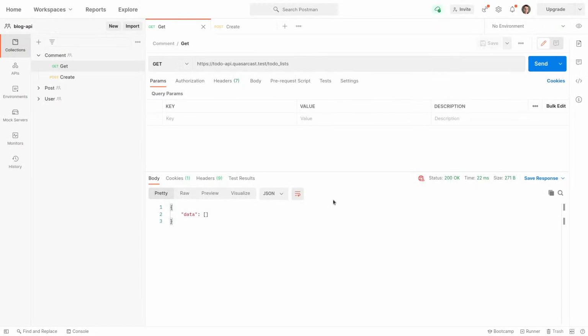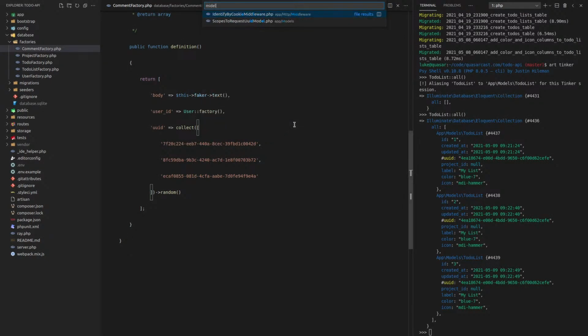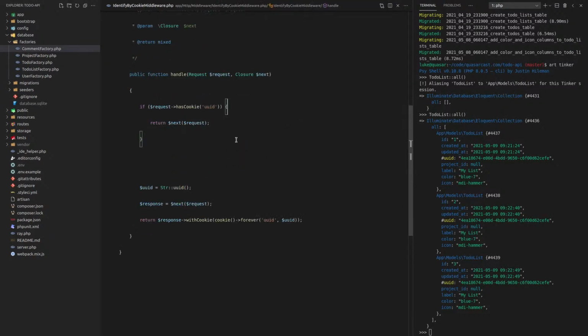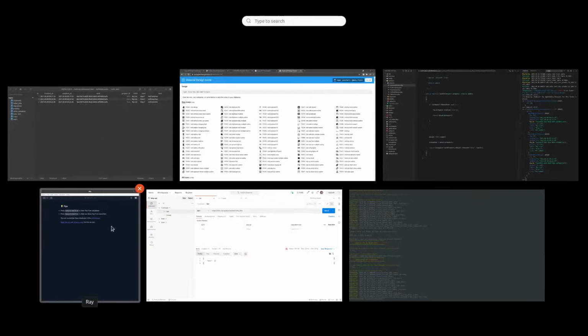So let's come back here to Postman and quickly send that request again. Check the cookies here. 1B4 is what I'm getting behind the scenes. So how about we jump into that middleware that I created. Here it is. If it has a UUID, which it should, I'm going to use Laravel Ray to spit out that UUID by saying request, cookie, UUID.